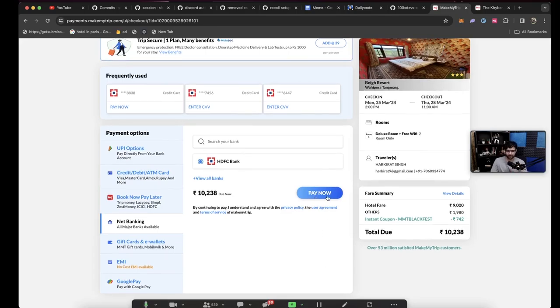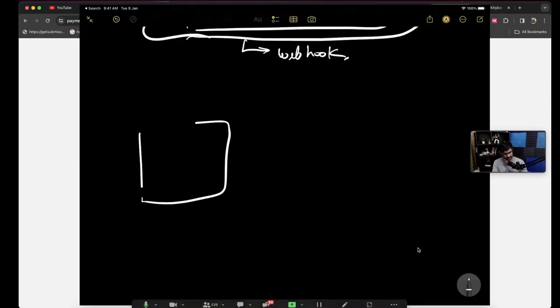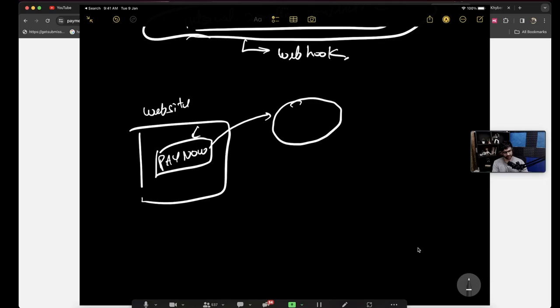What happens when I click on pay now? This is the website which has the pay now button. As soon as I click on this, number one, a request goes to Make My Trip server or Zerodha server, whatever you want to call it, whatever the current front end is. And Make My Trip server says, okay, I want to charge 10,000 rupees to this user.